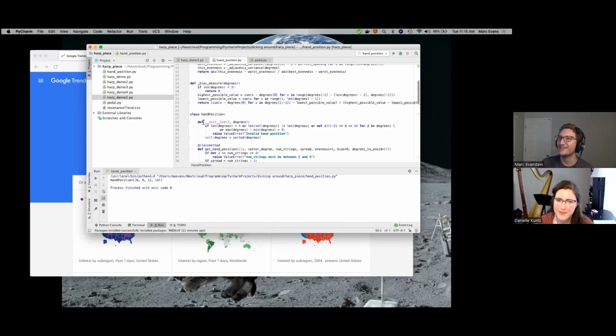So check this out. This is the init method for hand position, where you create a new hand position. So degrees is just a list of numbers representing different strings on the harp, right? And check this out. If len(degrees) is greater than 4, that's one of the situations in which you raise an error, invalid hand position, right? If len(set(degrees)) does not equal len(degrees), this means you're repeating some note, so you shouldn't have multiple of the same string in a hand position. This is keeping all of the degrees actually on the harp, right? So not too high or too low. And then the last one is max(degrees) minus min(degrees) shouldn't be greater than 9.